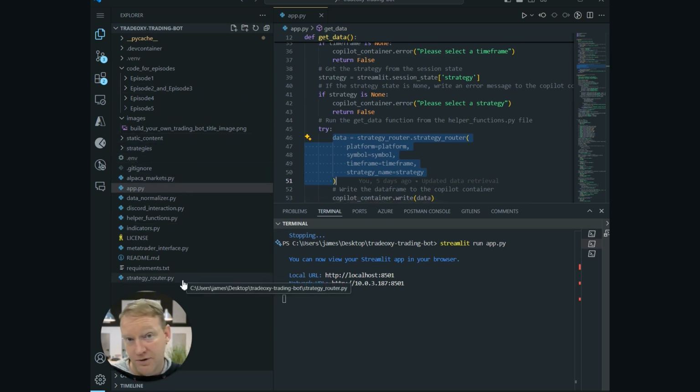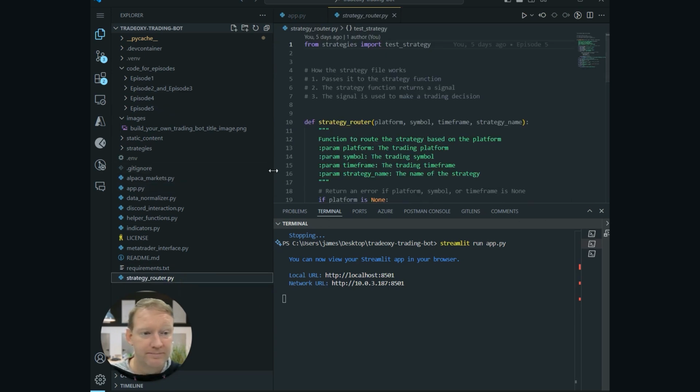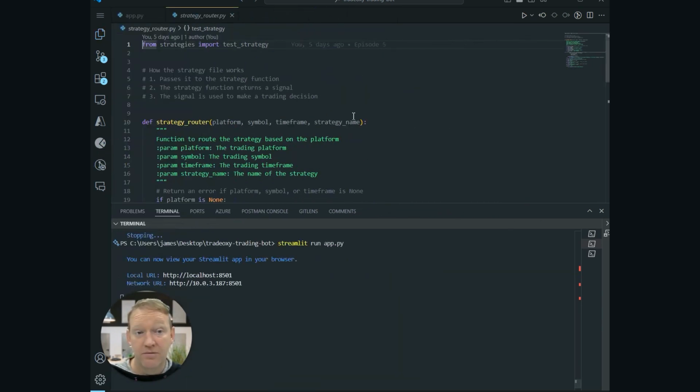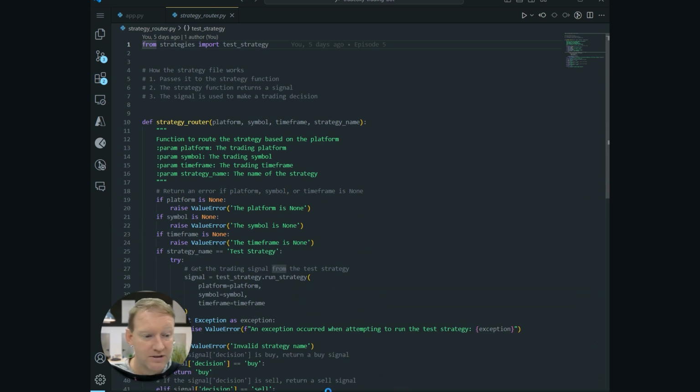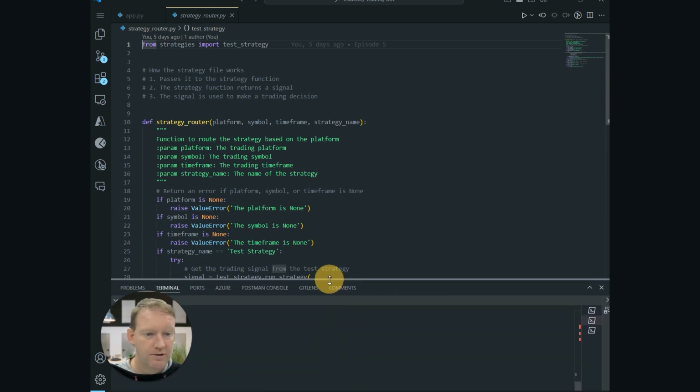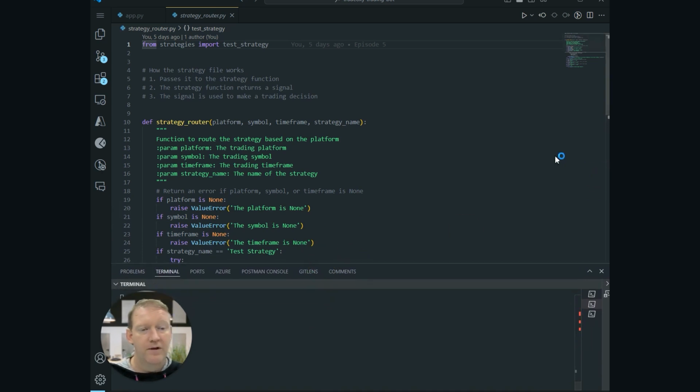So here's what you need to put in your strategy_router.py. This is effectively the file that will route to all the different strategies that we have. I'll just move that out of the way so that we can see the code a little bit better. Sorry, one moment. There, okay. So here's how it works.